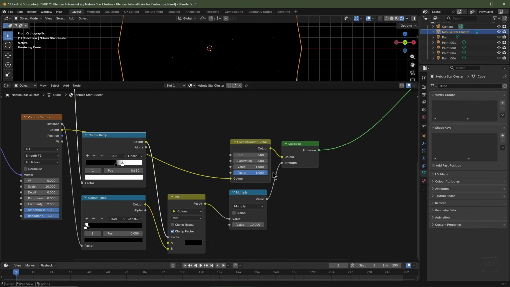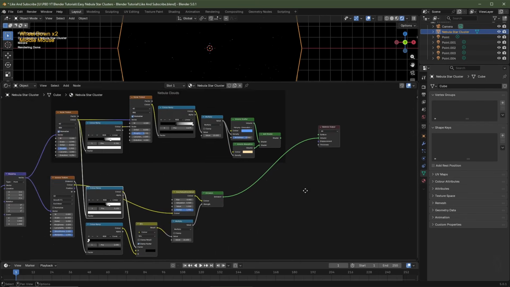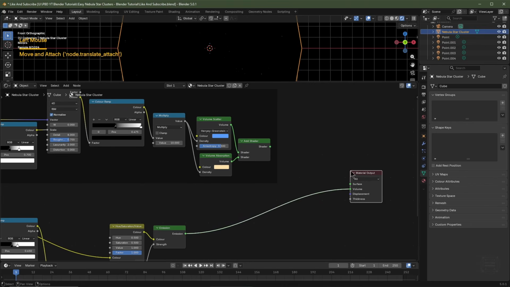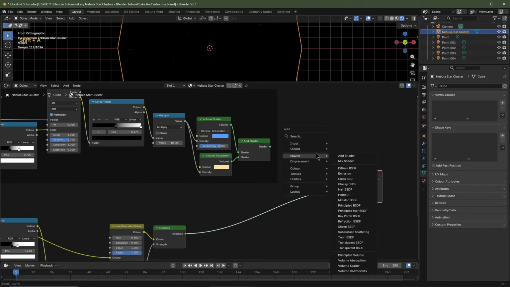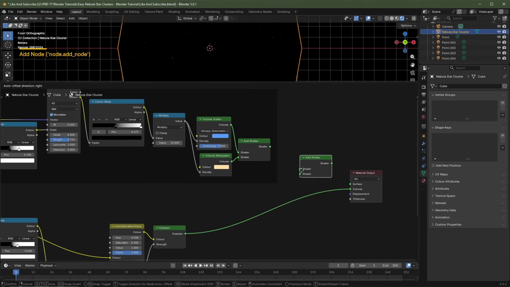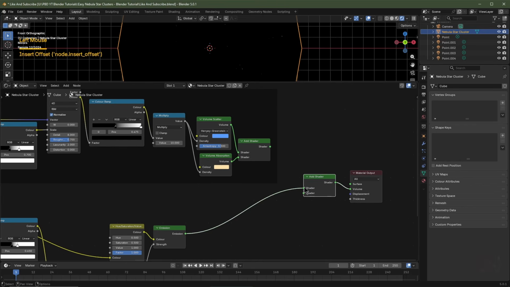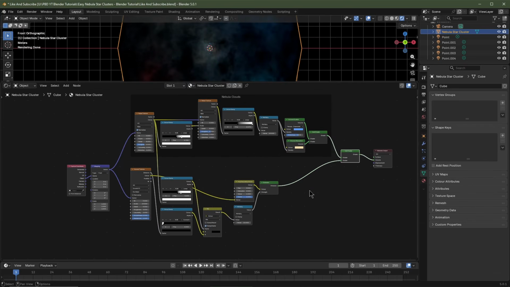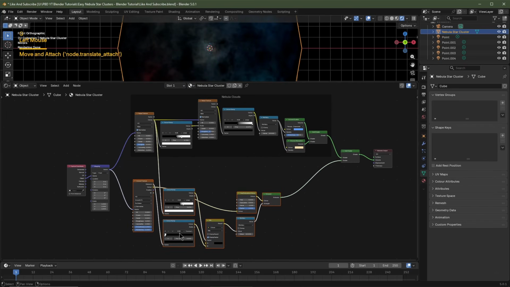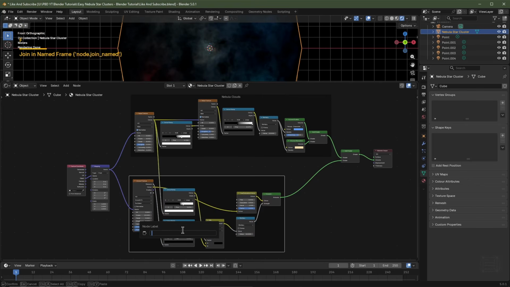Now we just need to mix this in with the nebula clouds. So I'll just bring the material output over to here. I'm going to hit Shift A, we'll go shader, and we'll choose add shader, and I'll pop that in between there. I'm going to swap this noodle into the bottom socket. I'll then connect this add shader node into the top socket of this add shader node. I'll then box select all of these nodes here. I'll just hit G. I'll then hit F to add a frame, and I'm going to rename this frame to Nebula Star Cluster.